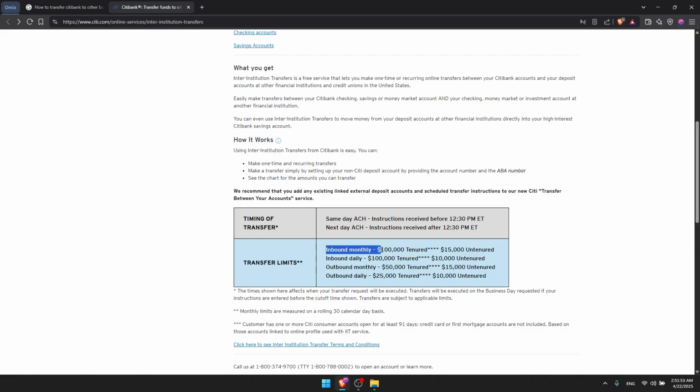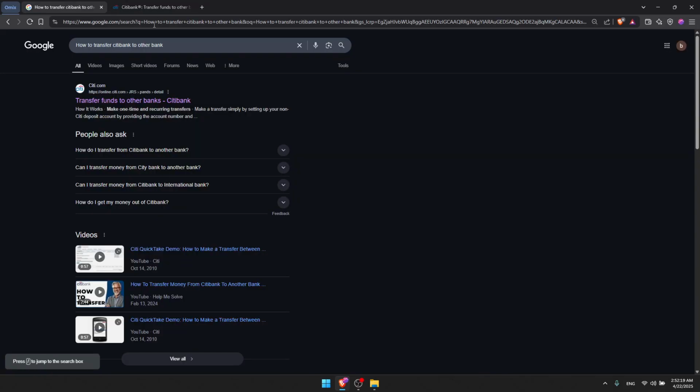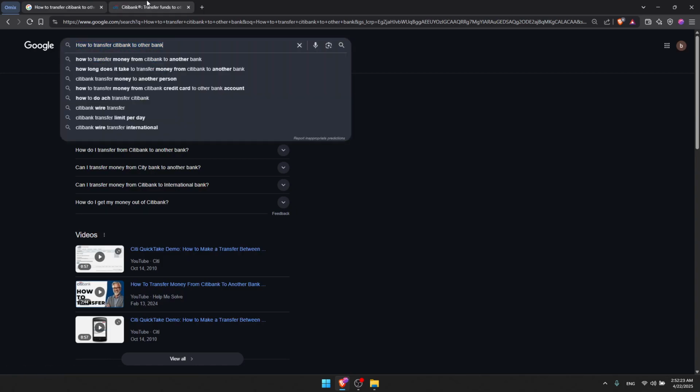There's the inbound monthly limit, which is $1,000, and the inbound daily limit, as an example. And of course, you'll find here internal limits like 15,000 internal, 10,000 internal. So you'll have to keep that in mind. So this is monthly, daily. Those basically are the limits. And that's basically how to transfer funds from Citibank to another bank.